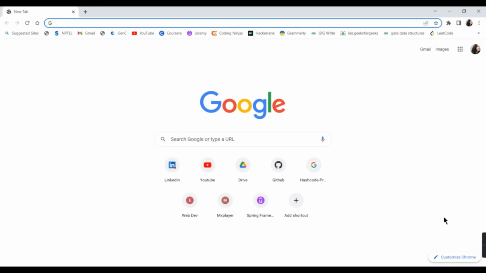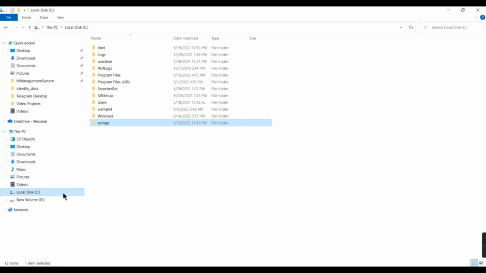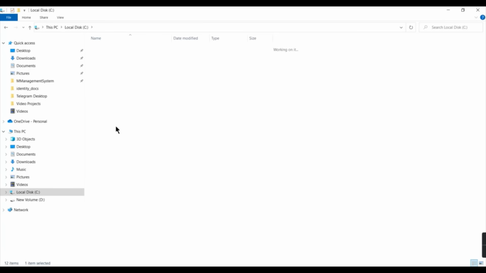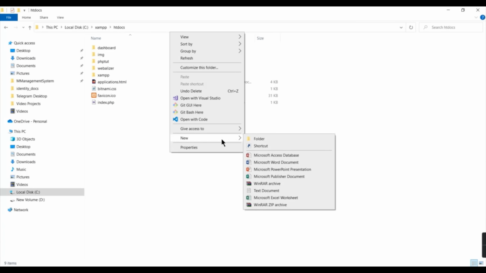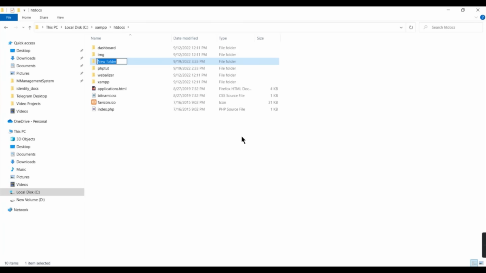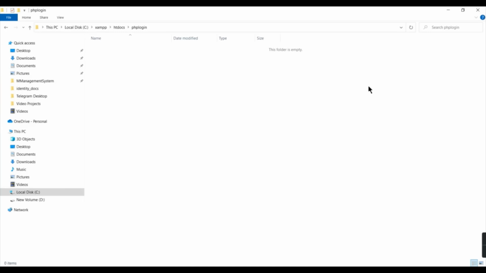So let's start. At first, go to C drive and then go inside Xampp folder and then inside htdocs folder and then create a folder. Let me give the name as PHP login. Yeah, that's it. And now go inside this folder, and inside this folder we will store all our PHP files.